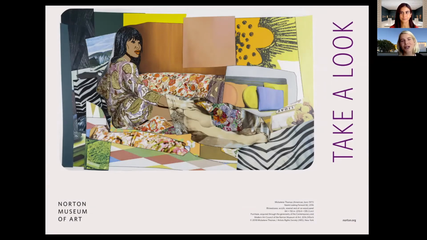This is one of 5 posters that you can find on norton.org/educators. We have 5 posters representing our 5 collections. This one of Mickalene Thomas represents our contemporary collection. And what's cool about these posters is that the images are high resolution. So no matter where your students are learning from, you can share the images and zoom in on details of the work of art.